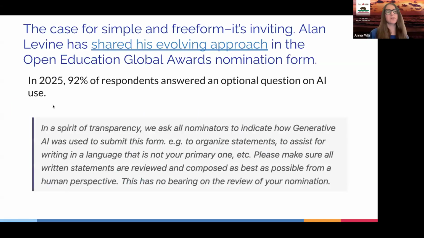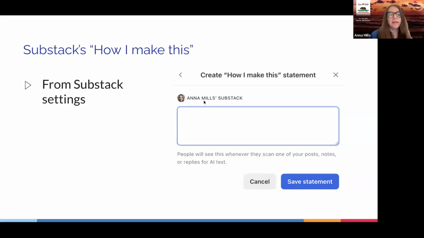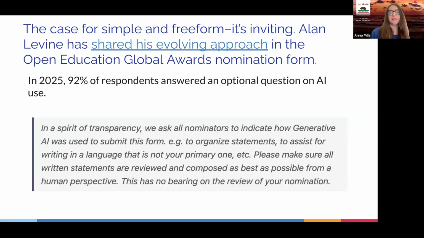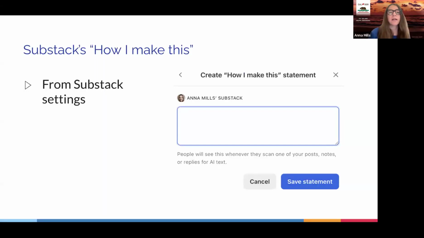So, ways to disclose quickly. Even simple and free form ways maybe can be a way to invite more people in. And that's what Alan Levine did in his approach to inviting nominations for Open Education Global. He made it optional in 2025, but 92% of people did answer the question about Gen AI use, either to say yes or no, I used it, I didn't use it. And he really left it open-ended how you disclose, what you tell.